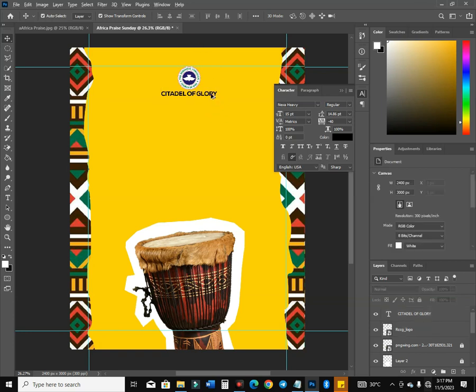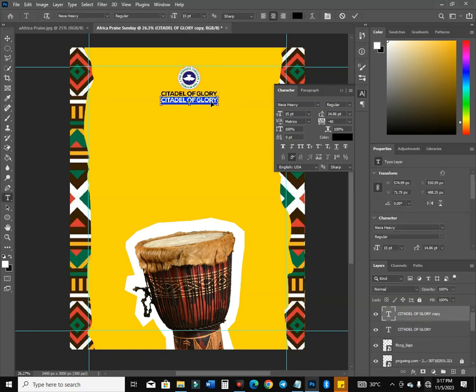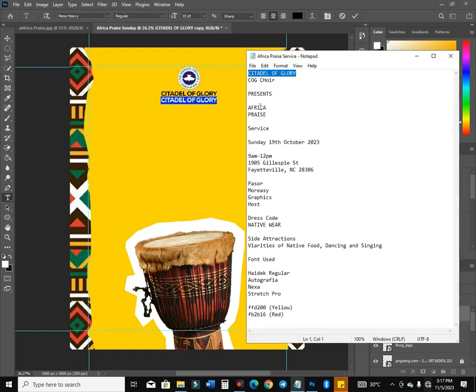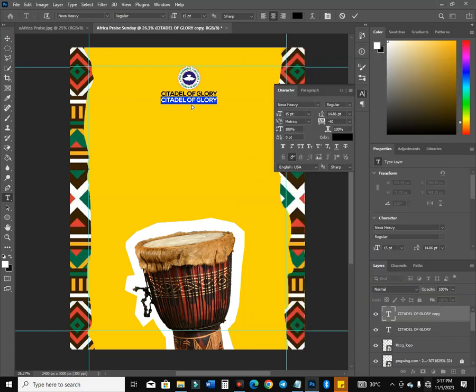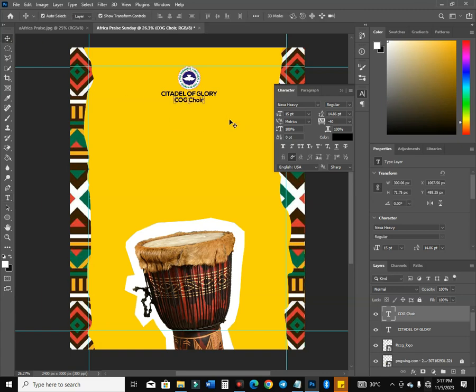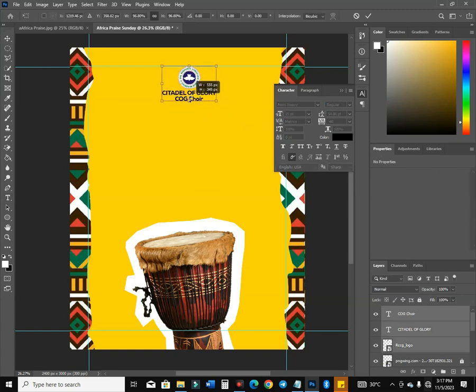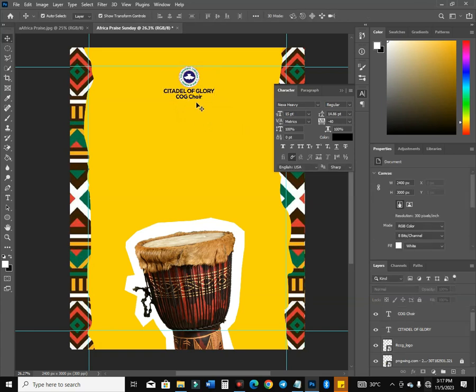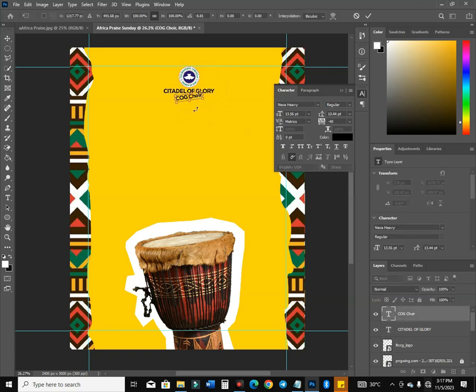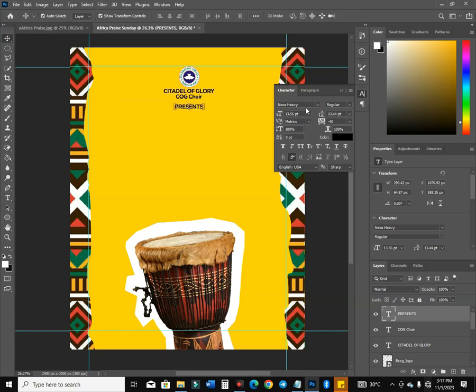All right, now let's just duplicate another word, and we call this the COG. Let's just copy from here. We call this the COG, and I'm going to place it here, COG choir. All right, so let's still reduce this a bit. Now COG choir is going to be presenting. Present, not presenting. Present. Let's say 8. 8 is enough.